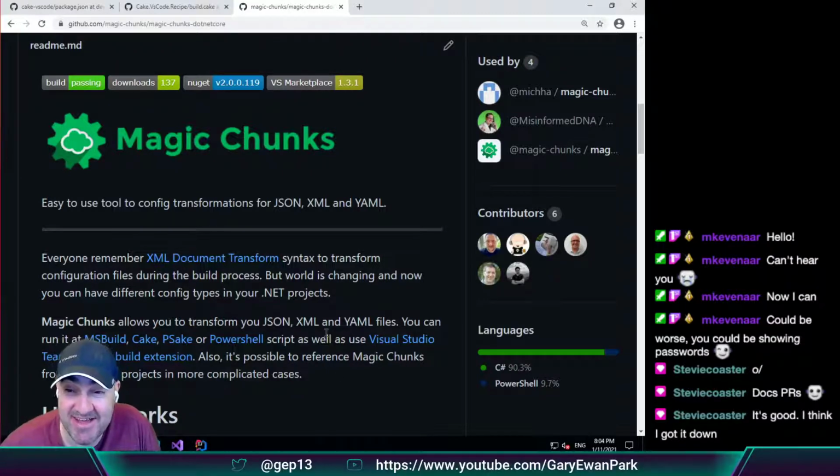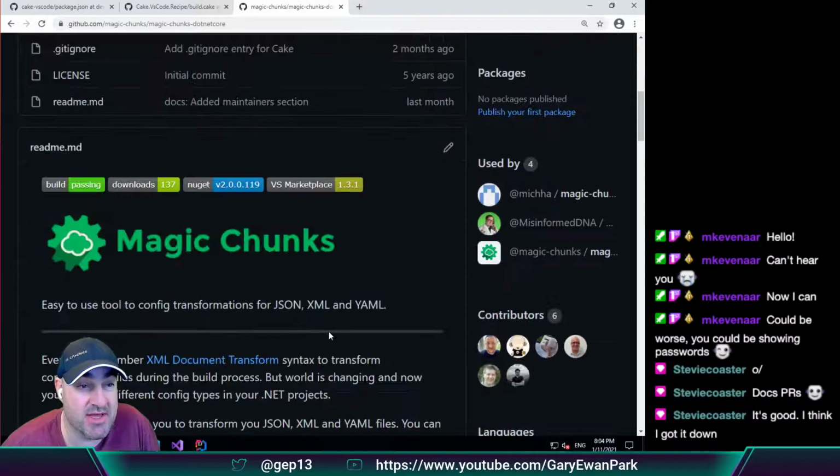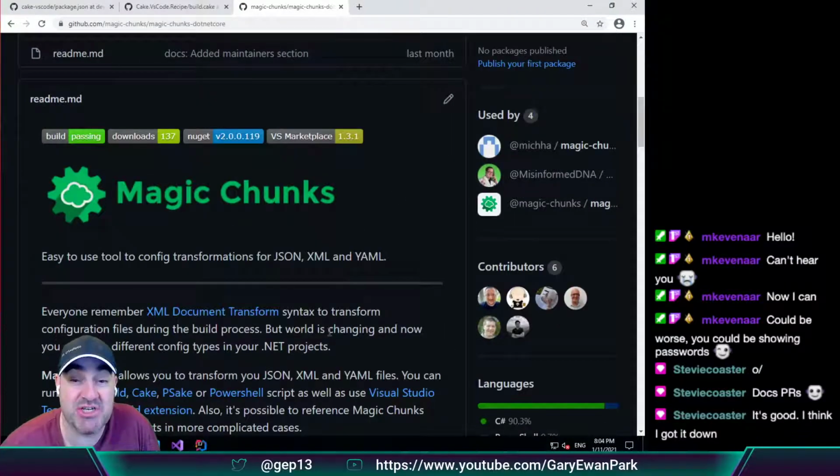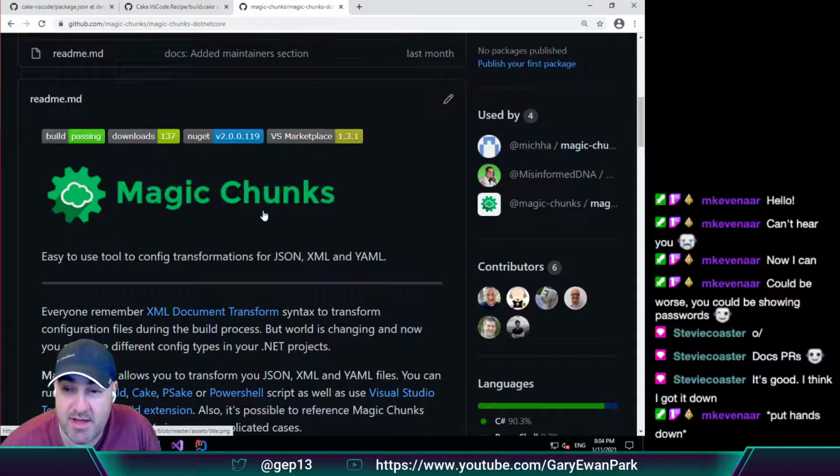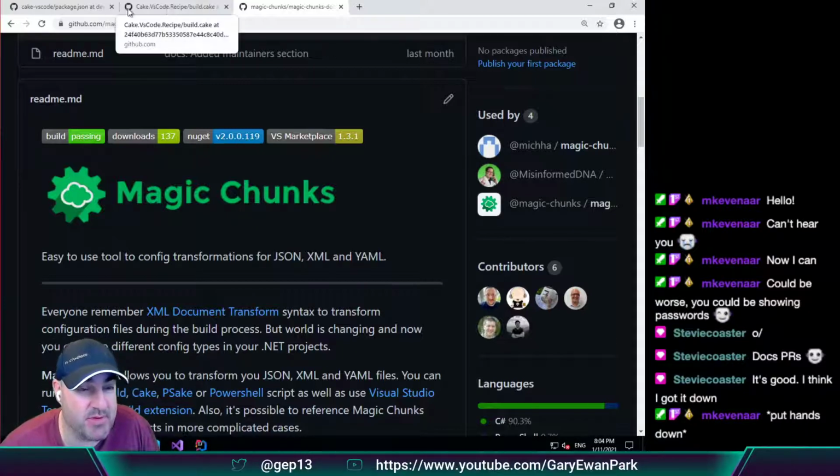But the aim of tonight's stream, assuming everything goes well and assuming that I don't close my RDP session again, we're going to be looking at a thing called Magic Chunks. So hands up in the chat room if anybody's played with Magic Chunks before. If not, why not? It's really quite a clever little library. So to explain a little bit of what it is before we dig into why we're going to be looking at it.